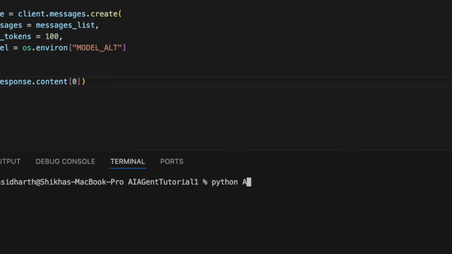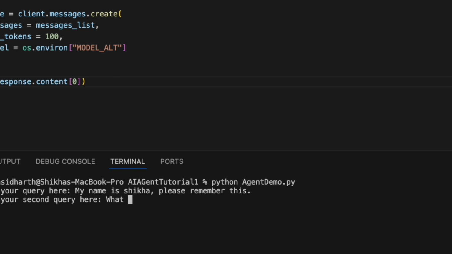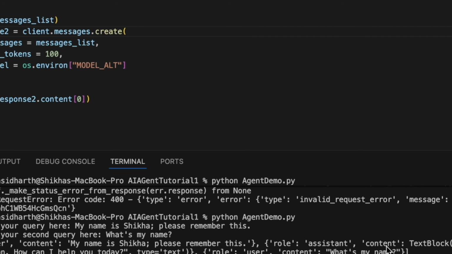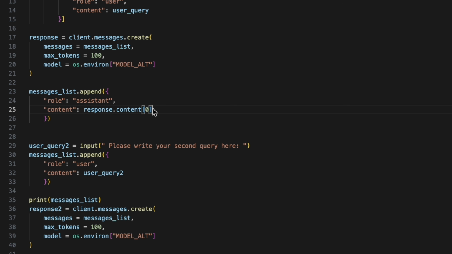Let's run this agent demo. My name is Shikha. Please remember this. What is my name? Okay, what is the error here? Oh, so the problem is the content that I've sent back to the model is a text block instead of the text. So I should have sent response.content[0].text instead of the whole text block, so that it's just a string, not an object of the class TextBlock. This should resolve it.